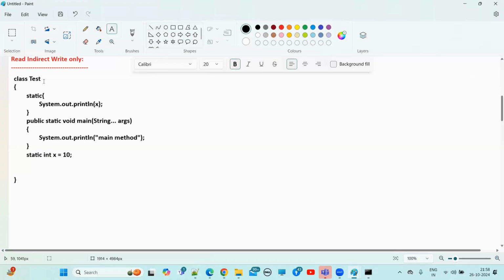See, first of all, identifying static members from top to bottom, right? So in the first step, what is the value of x now here? 0. X is equal to 0. So what is the state now? Read indirect, write only state, guys. So now x is in read indirect, write only state. But here, identifying is completed.